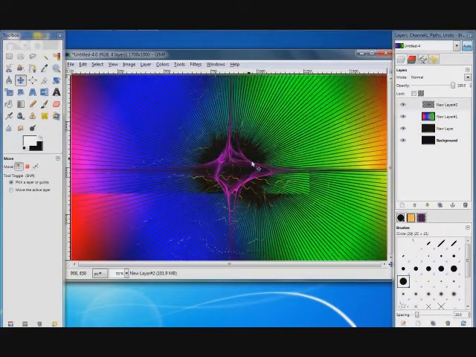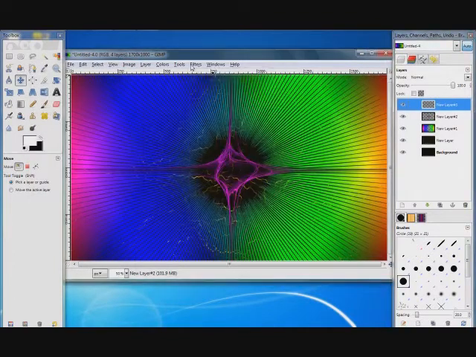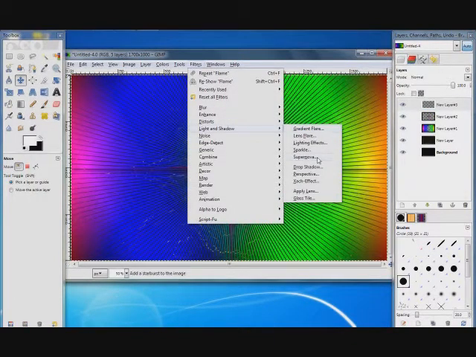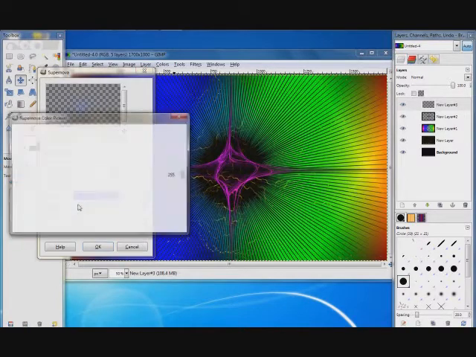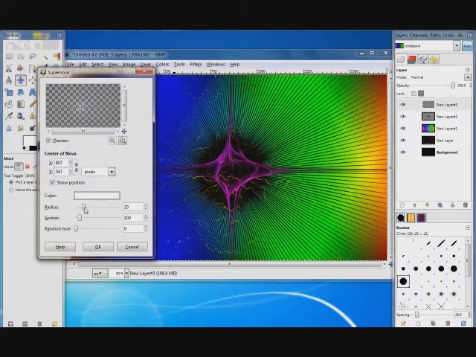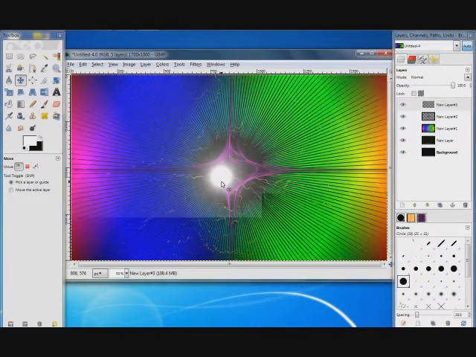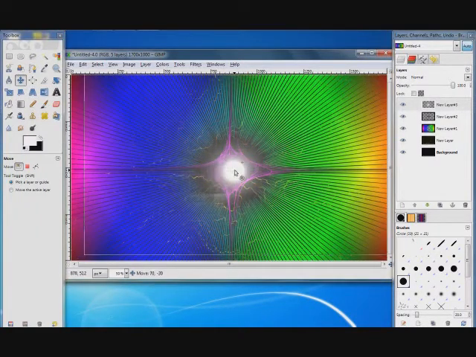Okay, so we'll do a new layer. Filters, lights and shadow, supernova. So I'll put it in the middle, kind of middle, because we'll move it later. We'll make it white. I'm just gonna make it a little bit bigger. Radius, just making it bigger. Strokes, I'll just put some up and see. And there it is. So there we can move it to the middle.